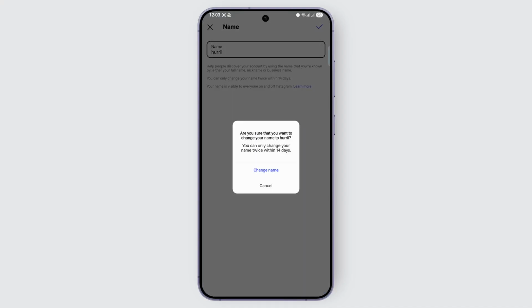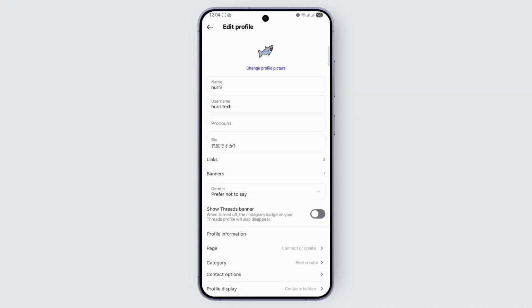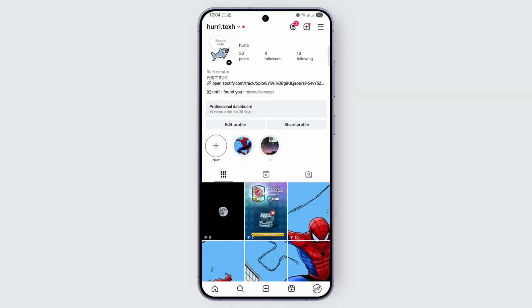And if you're sure that you want to change your name, there is one more notice that says you can only change it twice within 14 days. Tap on change name and you'll be good to go. So if I go back here, as you can see, it is showing my name right on top of the posts. So that's how you can easily change your name on Instagram.